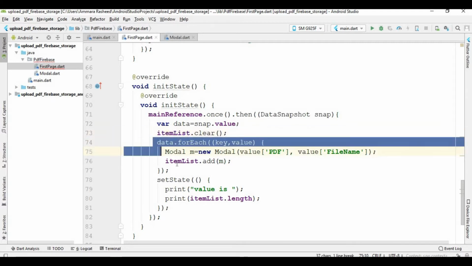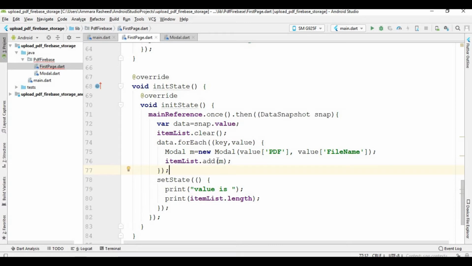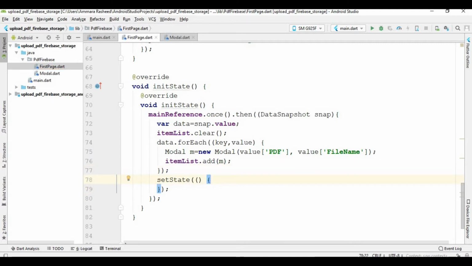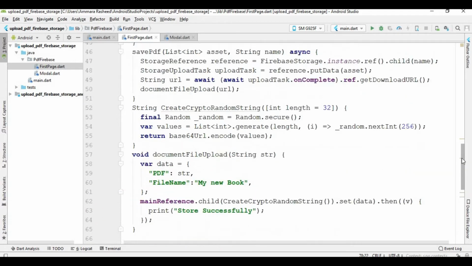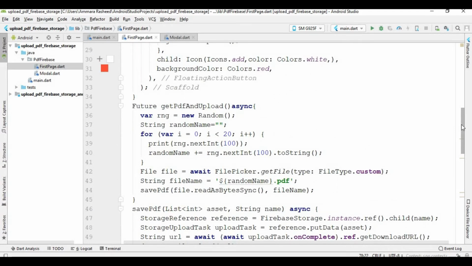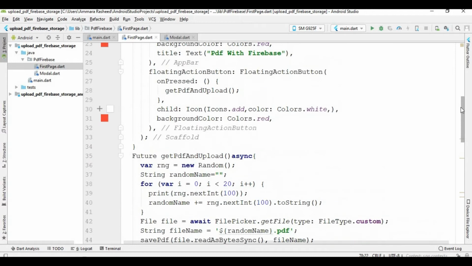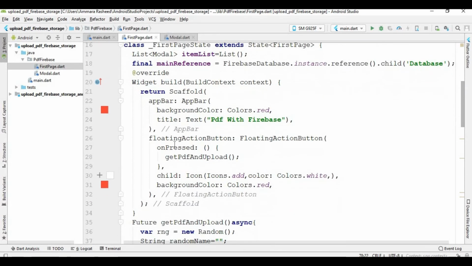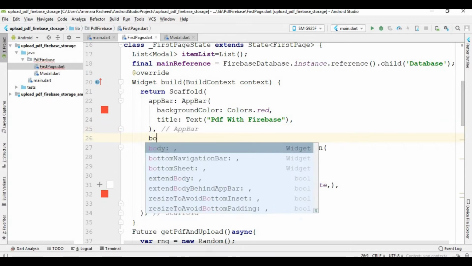Okay, so after that I create a for loop, and then I simply store the data inside this list, and after that I have to refresh this item list by using the setState method. Okay, so I simply remove this code. So in this way I get all the data from the database and store it inside the item list. And now the next step is to create a list view and show all the data inside that ListView.builder. So I am going to create the list view in the body section.